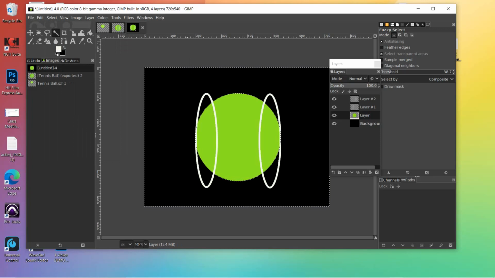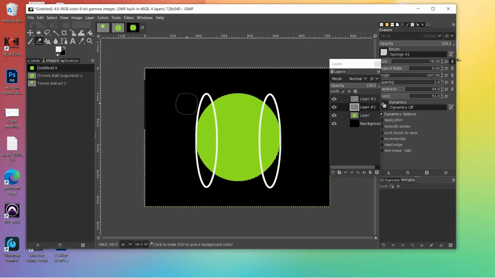Let's try that again. So now we're selecting the ball. Now we're going to select invert. And now we're getting everything outside of the ball, right? So now I can go to layer 1, grab my eraser. And on layer 1, I can erase to my heart's content without worrying about erasing anything in the ball because I'm on a different layer.